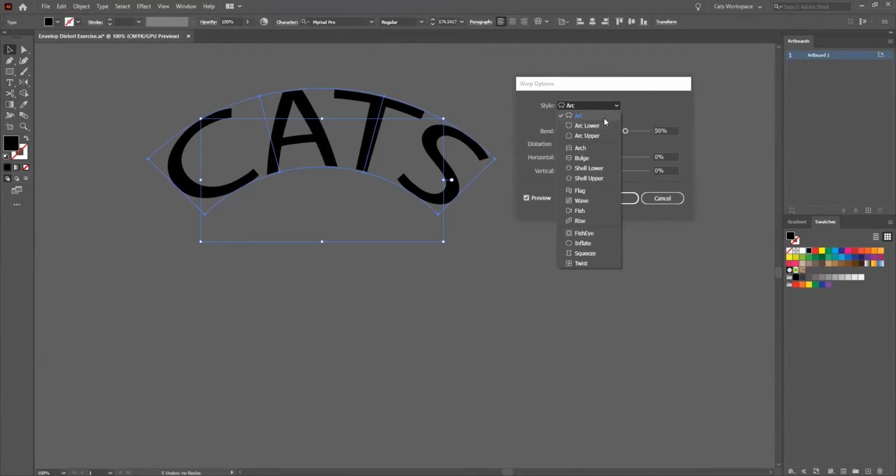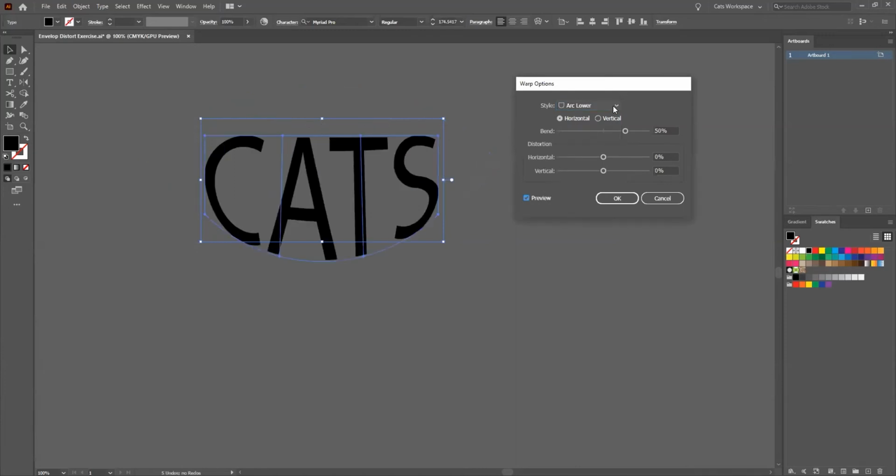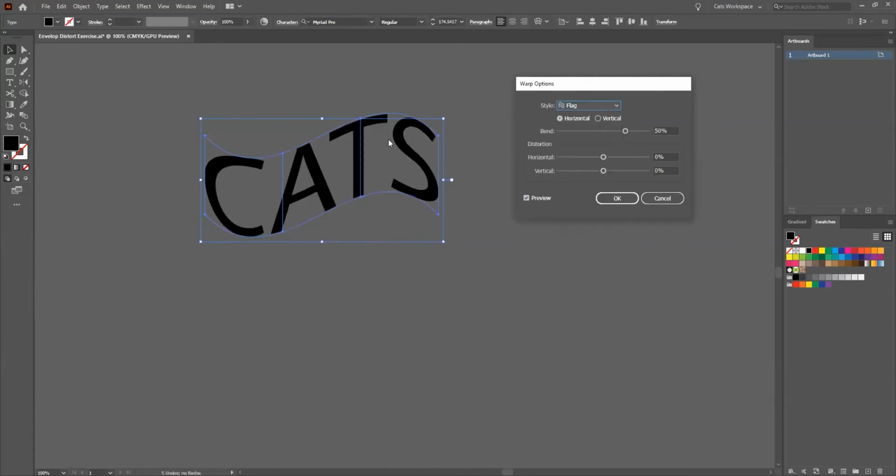By default, ang makikita natin is arc. So, tingnan natin kung ano ang naging itsura. Nagkaroon ng arc, nagkaroon ng form yung cats. Pag arc lower, ganyan naman. Then, meron din tayong flag.